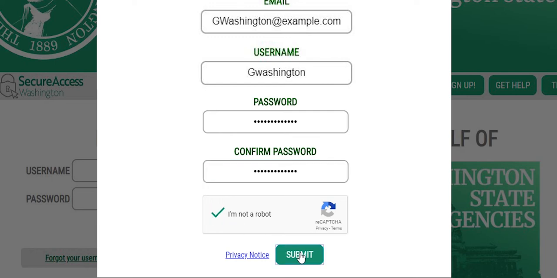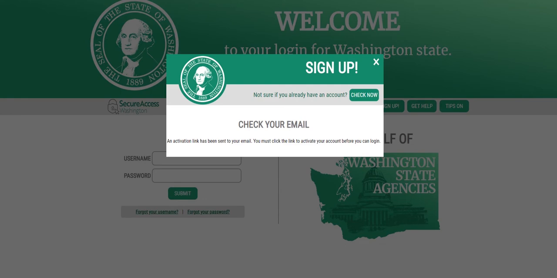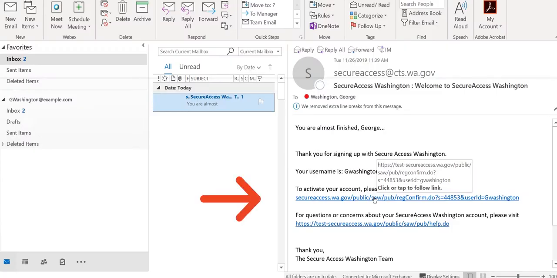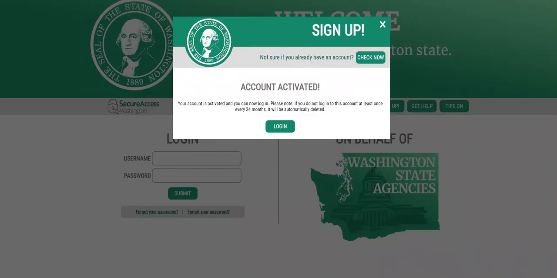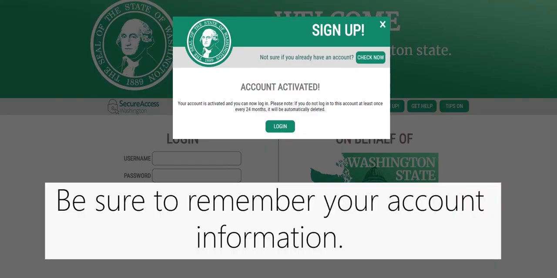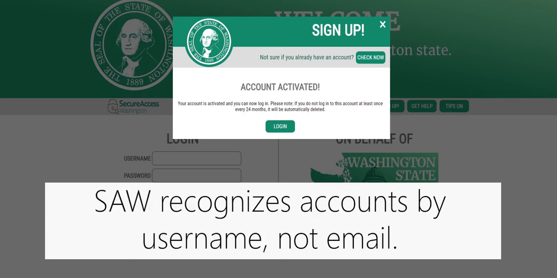Click Submit. An authorization link will be sent to the email you provided. Check your email and click the link. Your SAW account is now activated. Be sure to remember the email, username, and password you used to create your account. SAW recognizes accounts by username, not email, so one email may have multiple accounts attached to it.